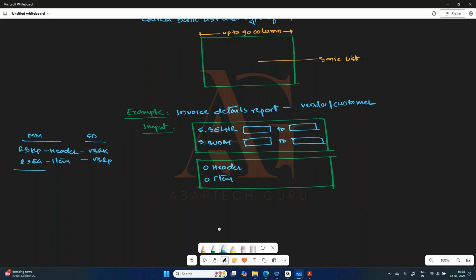And this comes for the vendor. And this comes for the customer. Now you let me know, either you want to generate the vendor invoice or you want to generate the customer invoice. If you're generating the vendor invoice, then you need to work with RBKP and RSEG. Header table RBKP, item table is RSEG. If you're generating for the customer, then you need to go with VBRK and VBRP.